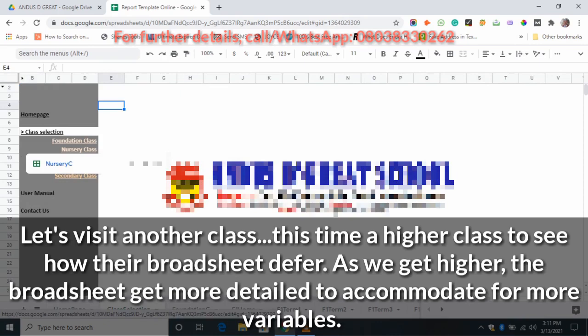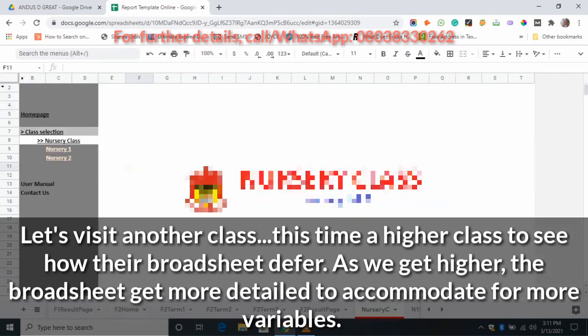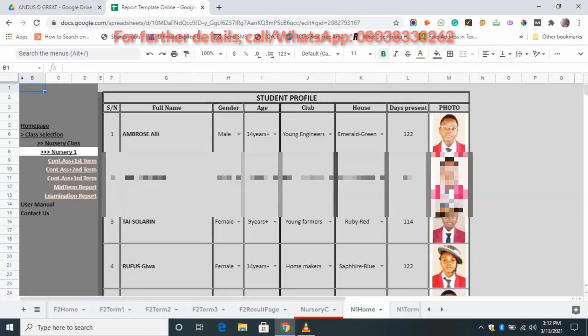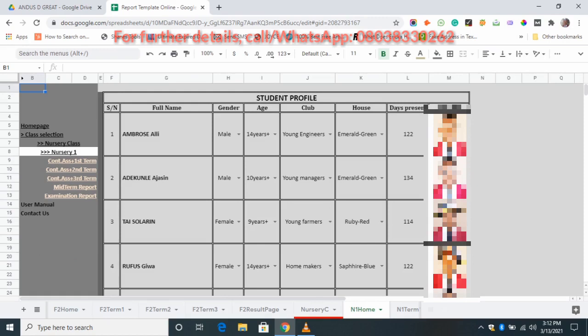Maybe I'm a teacher for nursery class. As you can see, nursery C. So I'll click on the link so that it will take me to the nursery class. So welcome to the nursery class portal. This is the nursery class portal. We have 2 classes, nursery 1 and 2. So this is nursery 1's home page, nursery 1 dashboard. You remember, every class has its own dashboard, and you can enter the information of the child that pertains to that class, and also input their picture.